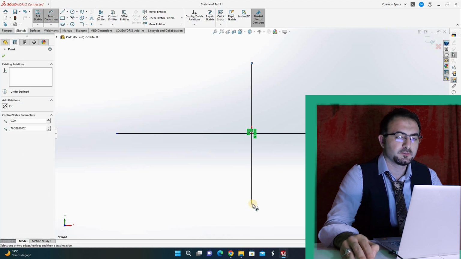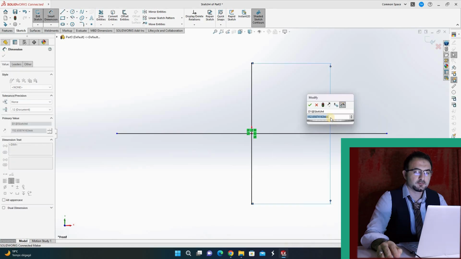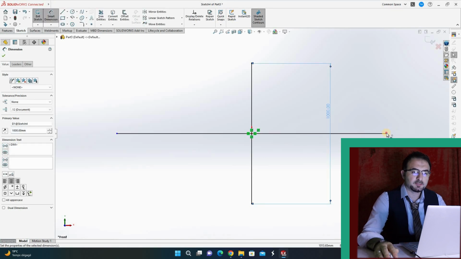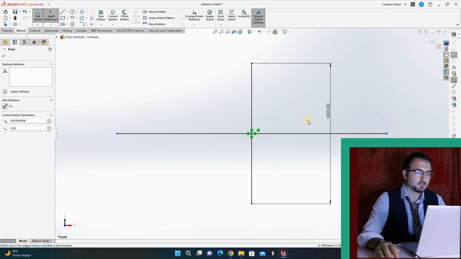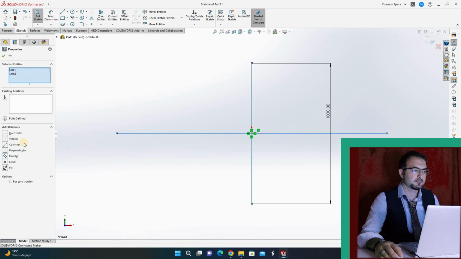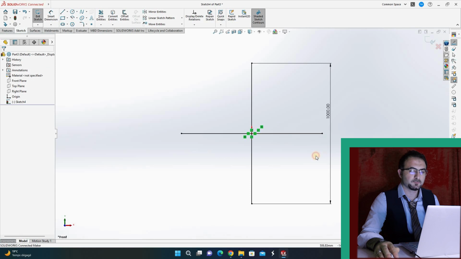And then I can use smart dimension to define. So here I have 100 millimeters. For example, I can set 1000 millimeters, and here the same thing, or I can define it in another way. For example, I can choose this and this and make them equal. So I have 1000 and 1000.